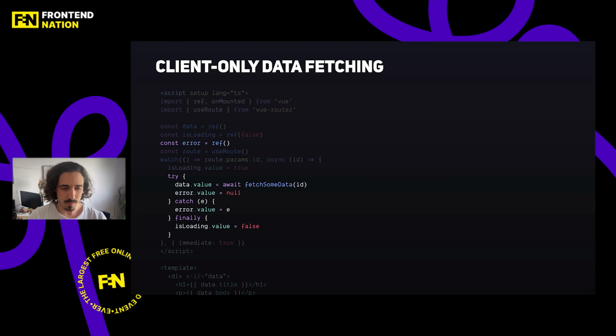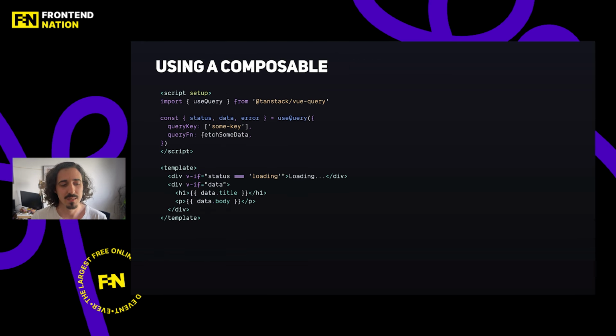So all of these, as you can see, becomes really verbose, and data fetching is one of the most, if not the most common pattern that we use in applications. So it's very cumbersome to write this for every page that needs some data fetching. So that's why we have some composables that you could write.